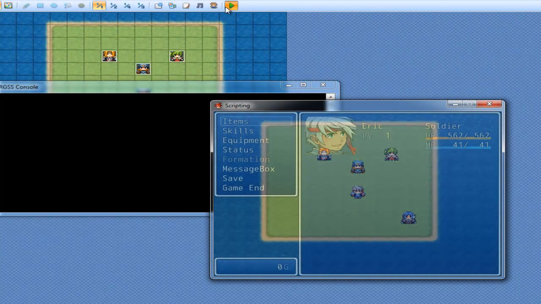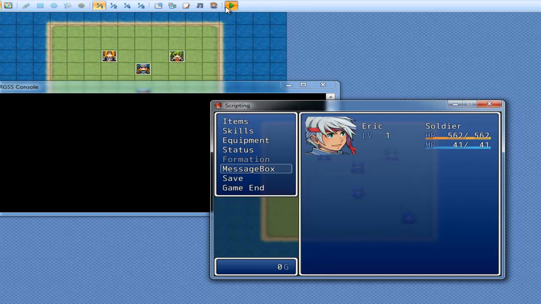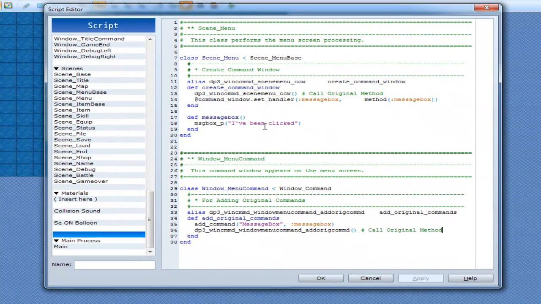Check out the menu. We have message box. I've been clicked! And now it's not going to run anymore because it has nowhere to go. Okay. Now we can change this to, I've been clicked and, time for battle.